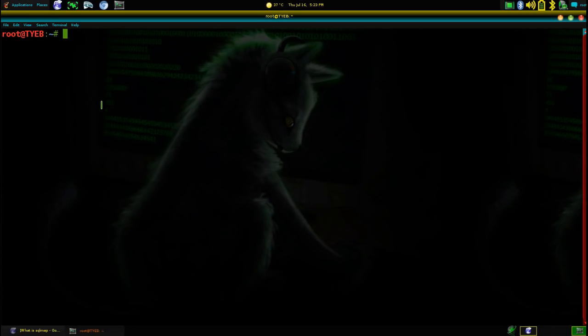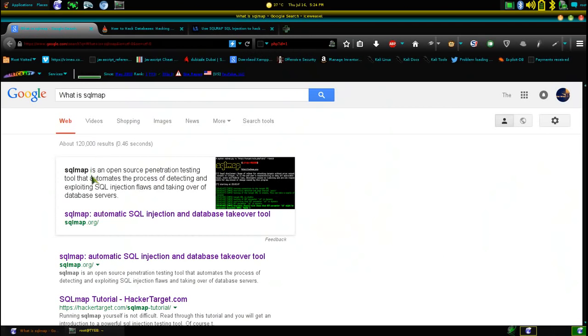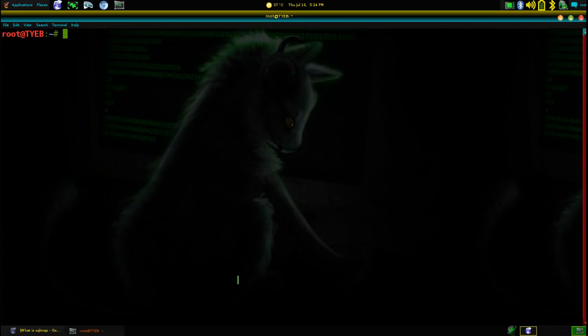Today I will be talking about an exploitation tool named Sqlmap. Okay, let's go to my browser and see what Sqlmap is. As you can see in Google, Sqlmap is an open source penetration testing tool that automates the process of detecting and exploiting SQL injection flaws and taking over database servers. Sqlmap is one of the Kali tools that came with Kali by default. This is a tool you can use to exploit databases which are not configured properly.